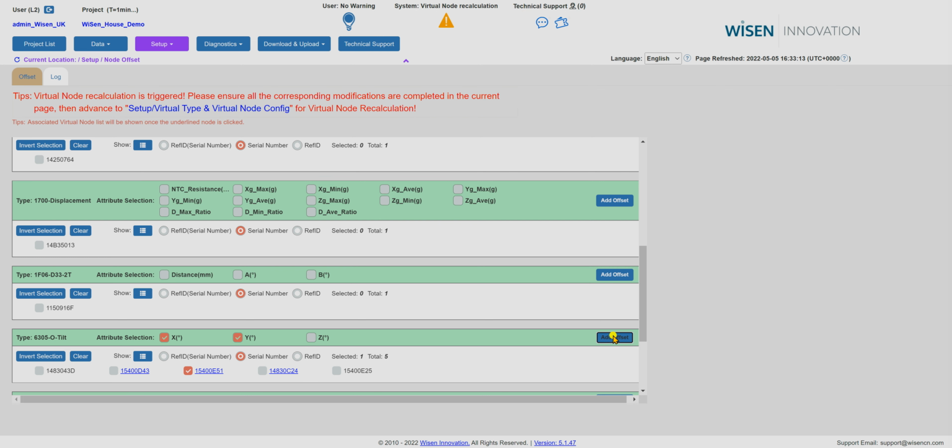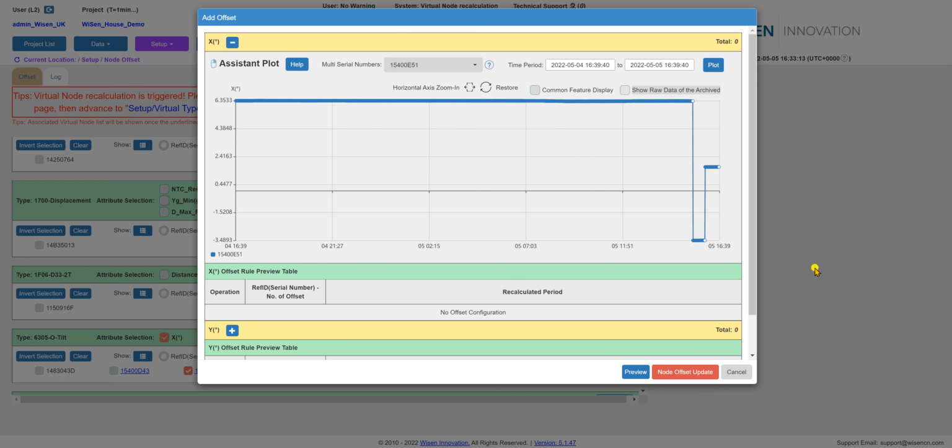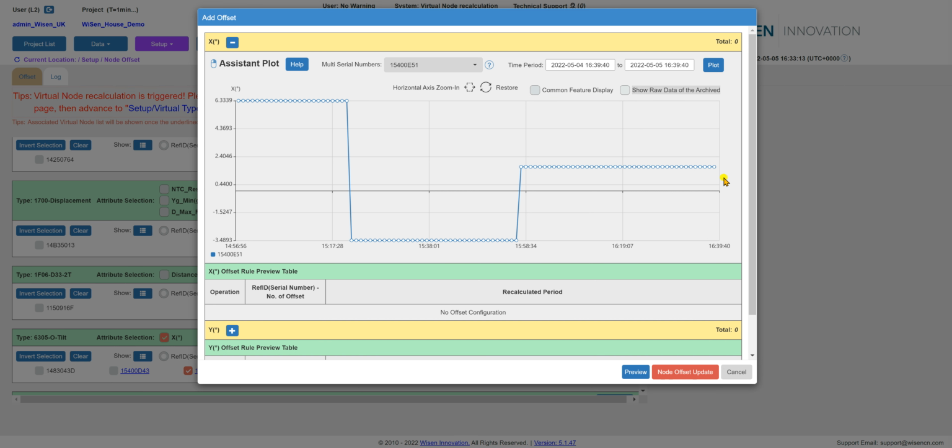We press add offset, and we're presented with the same data set, but this time, as you can see on the screen, we only have 2 remaining steps. So again, I'm going to zoom in, and we're going to undertake step number 2 in the past.